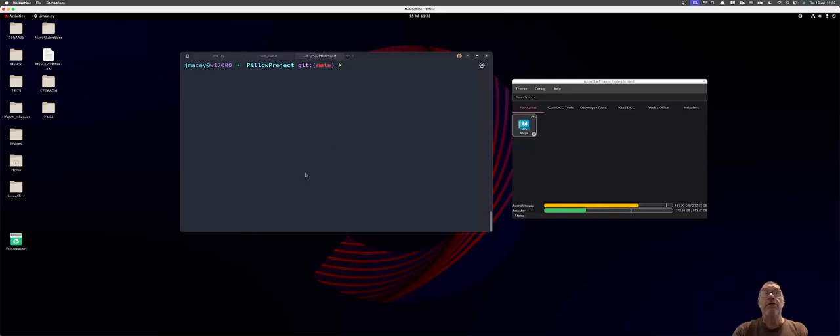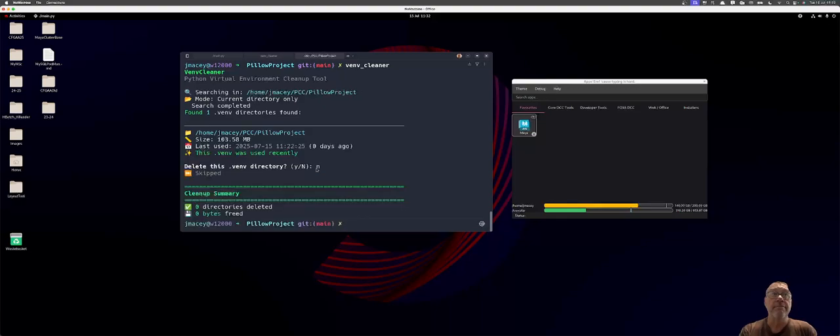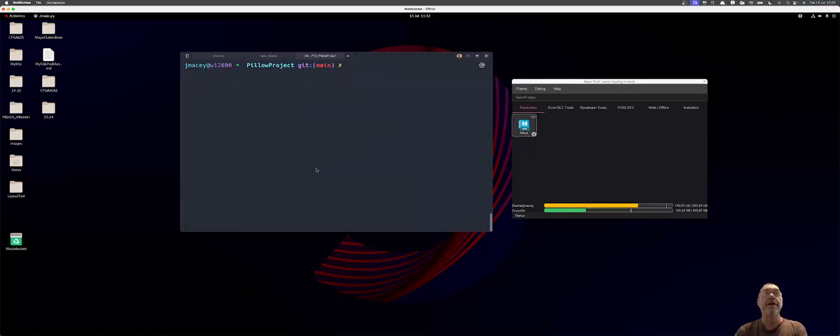At its simplest level, we can type VM Cleaner, enter. It runs in the command line. It's searching recursively from our current folder, and as you can see here, it's found one dir-env. It gives us an idea of its size, when it was last used, and different things. It was used recently. Do you want to delete it? No. And from that point of view, nice and easy.